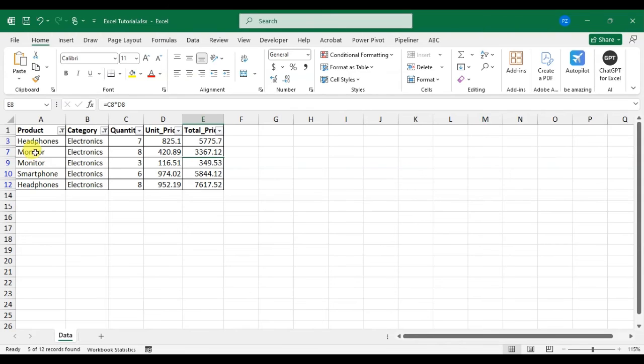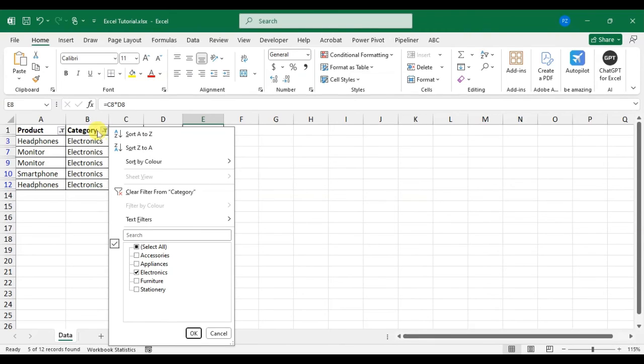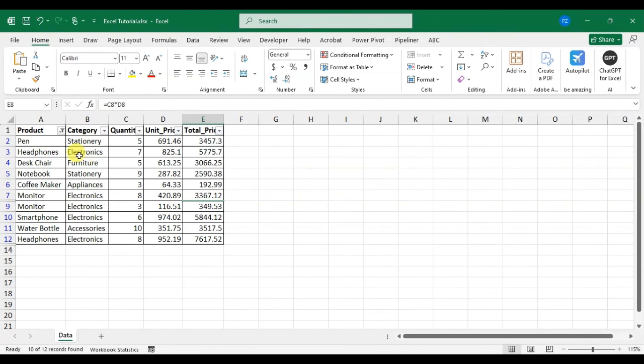Okay, so suppose you want to clear the filter from only one column, you can clear it. Suppose I click on this drop down arrow and I want to clear only the category filter. Just click on Clear Filter from Category, and you can see the product filter is still applied, so laptop is not showing because it is not included in these filters.